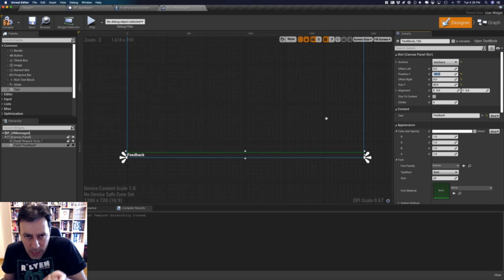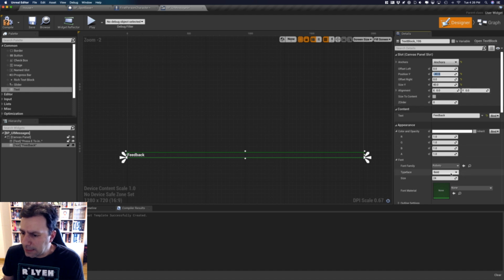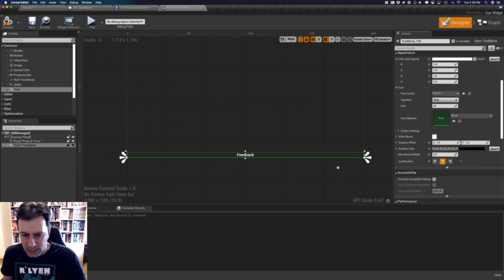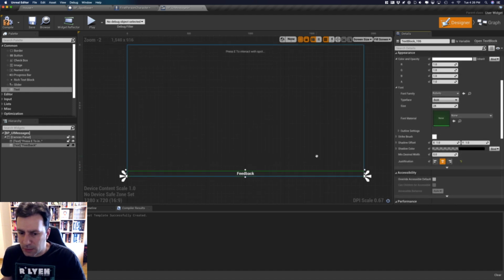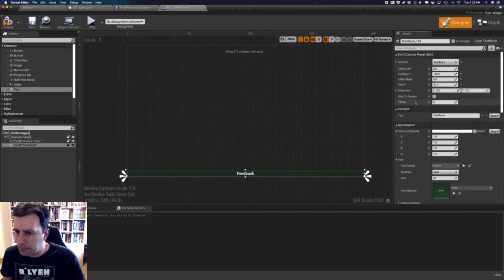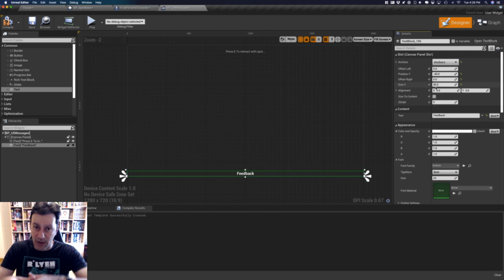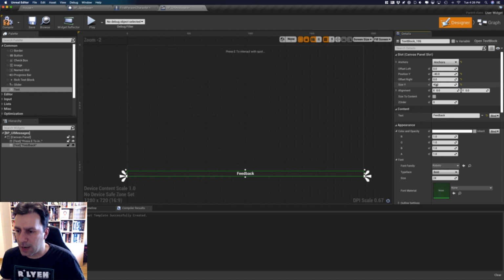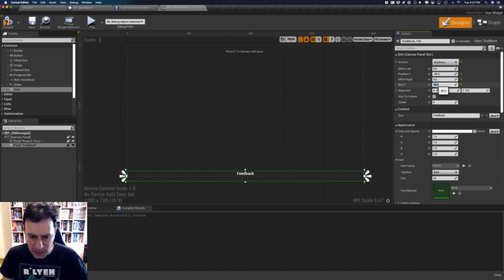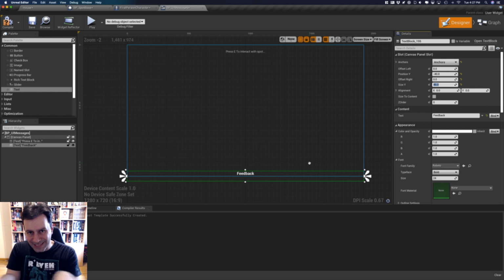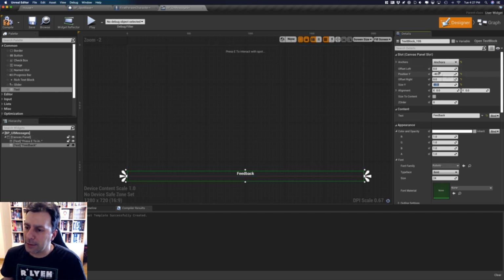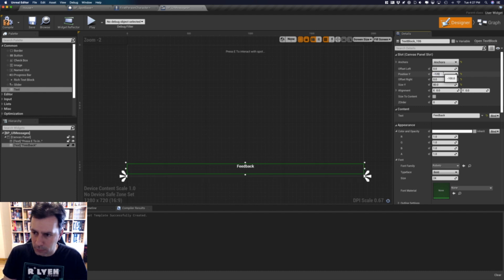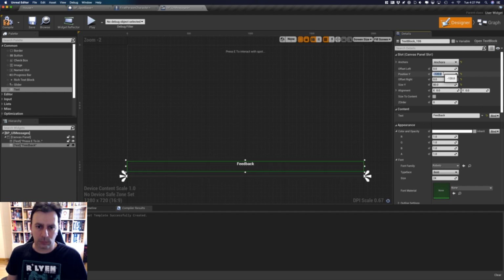I am moving upwards a little bit, and again centered. And let me make it a little, in case we have a long string of feedback, I'm going to say it's 80 in size, which means 2 lines of text. And the position, let's make it, yeah, close. There we go.